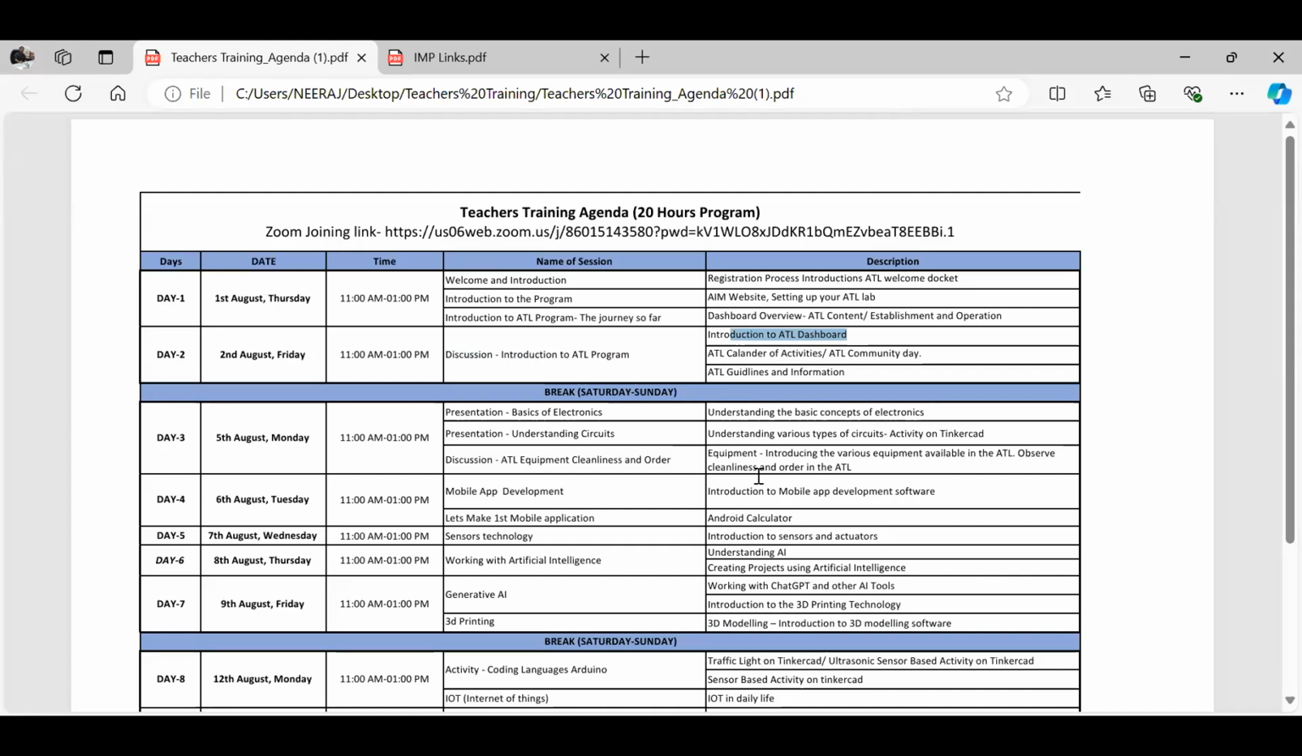In parallel, on the dashboard, we are going to understand how to update your expenditures, how to update your usage, and how to update if, let's suppose, you have participated in any competition.